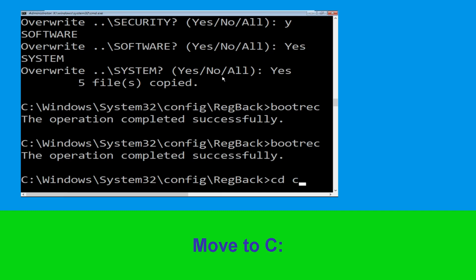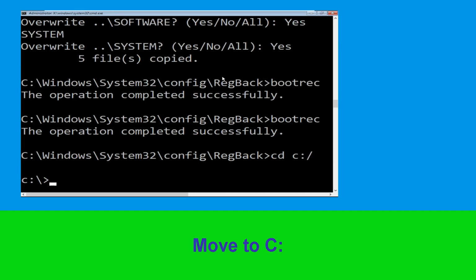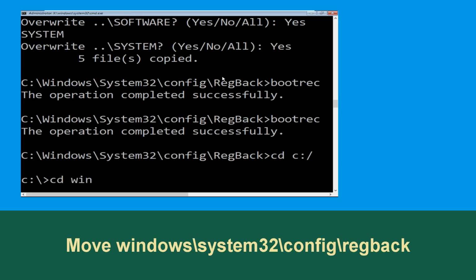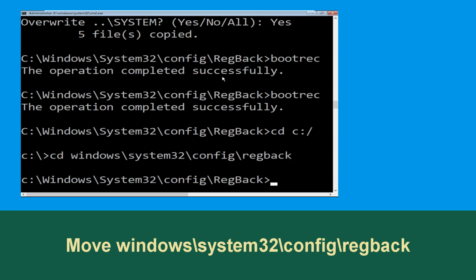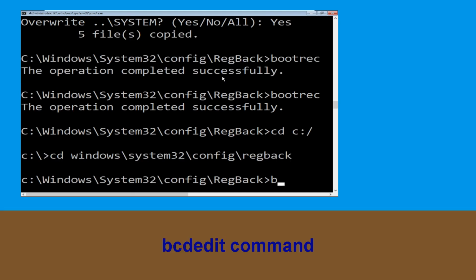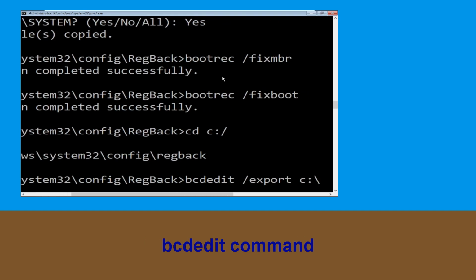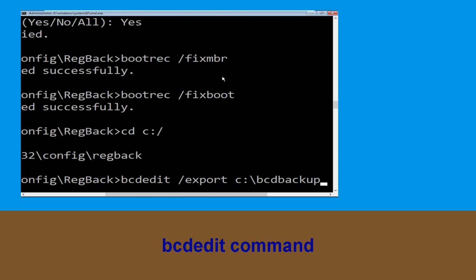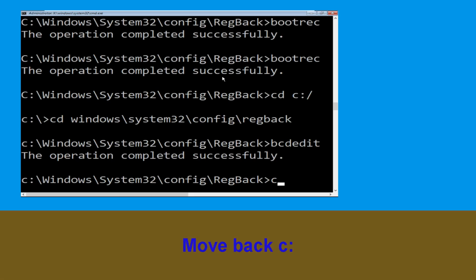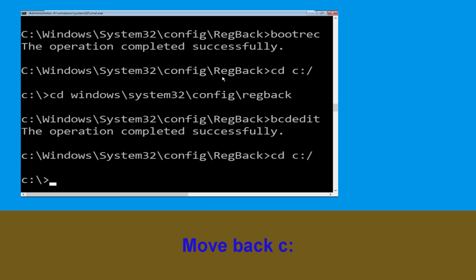Now type cd space c:/ and simply hit enter. Now execute this command. Type cd space Windows /system32 /config /regback, then simply hit enter to execute this command. Now type this command bcdedit space /export space c:/ bcdbackup and hit enter. Now type cd space c:/ and hit enter.